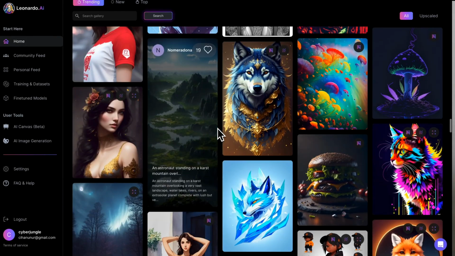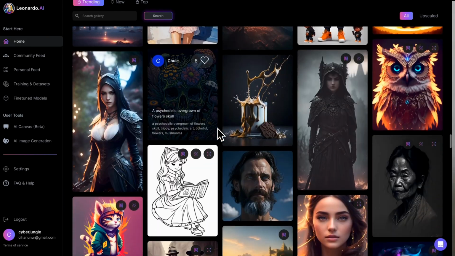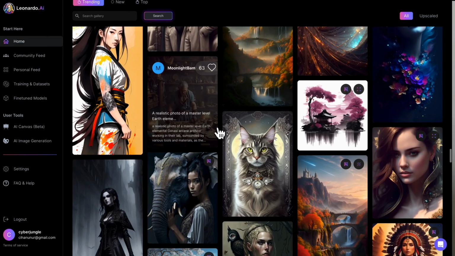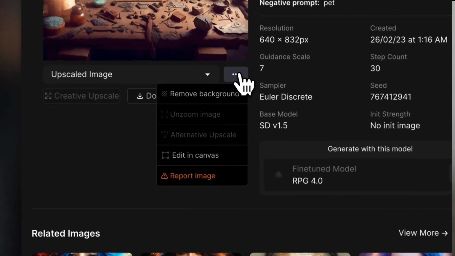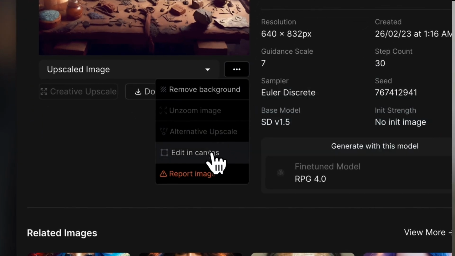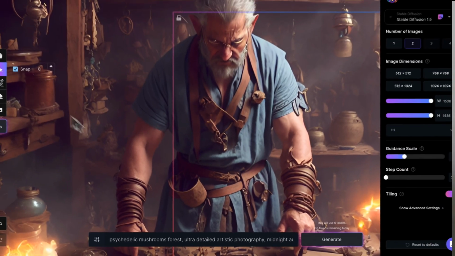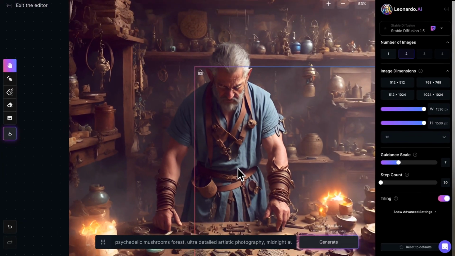Now I will show you how you can use AI Canvas. Let's go back to the community feed again and choose a great image. You can click on the three dots and select Edit in Canvas. And this will open the image on AI Canvas.